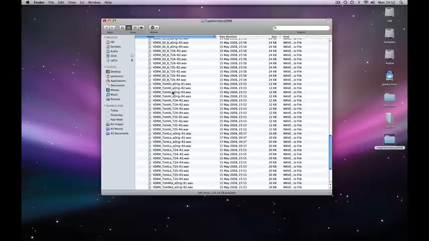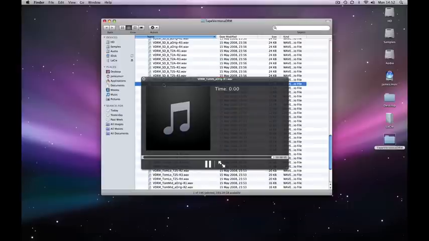In OS X 10.5, Apple have added this new feature called Quick View, which also works with audio files. So if you click on an audio file and then hit the space bar, it brings up a preview of it. If you want to shut that preview window, just hit the space bar again.